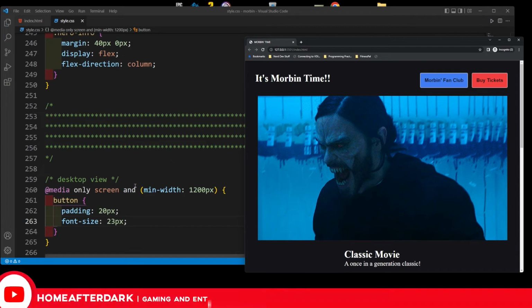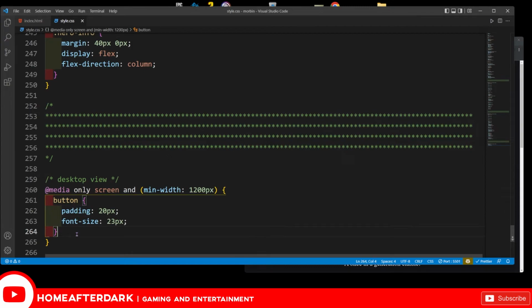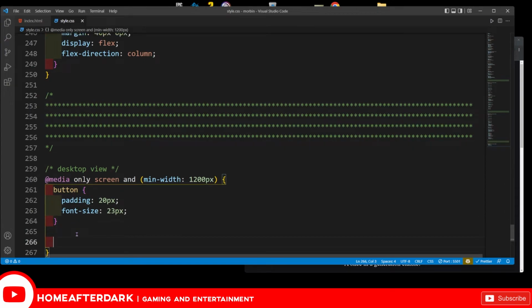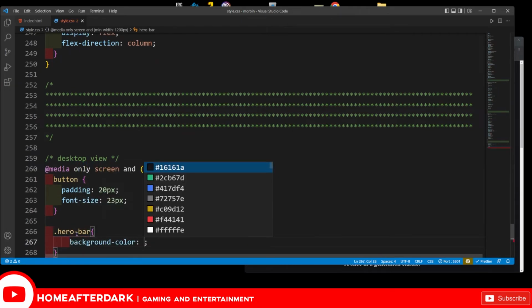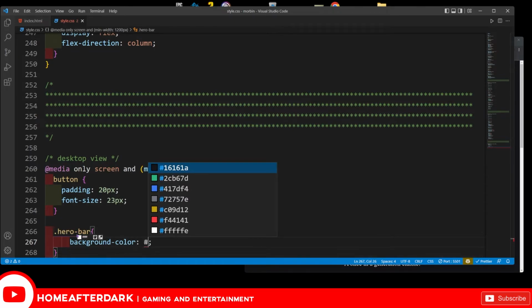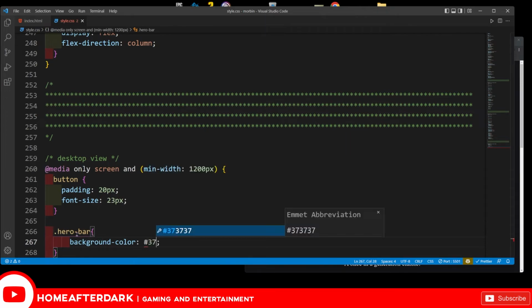So now we have this right here. All right, cool. Our overall button sizes, padding is a bit thicker. It's a larger button. Font size is 23 pixels. I think it's okay to read. Maybe it could be a little bit bigger, but what do I know about design? So I want to come in and work on the hero bar a little bit more. What I would like to do is give it a background color, and I'm going to explain why in a second. You don't have to necessarily do this, but this is me looking at other examples online.